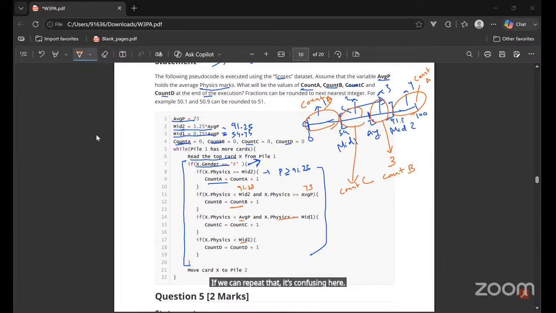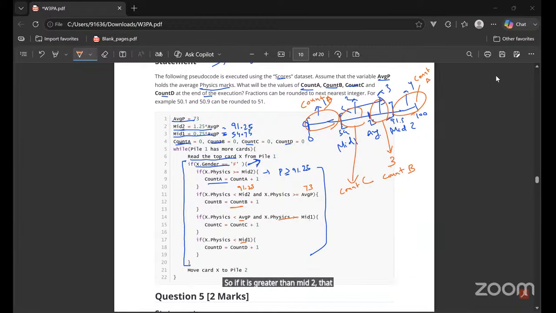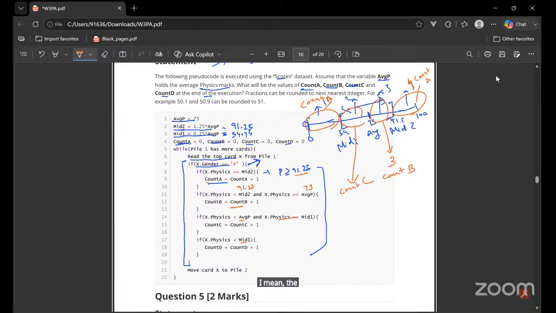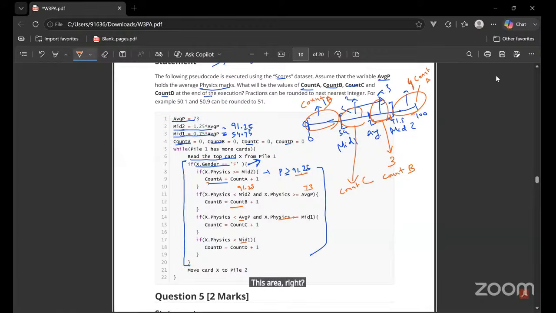So what we are checking is in which range the physics marks lies. We divided the whole range into 4 sections based on this average and mid, right? So if it is greater than mid 2, that is nothing but the mark is greater than 91.25, we are increasing the variable count A, which corresponds to this 4th section, I mean the 4th split or section, whatever it is. And similarly, if it is less than 91.25 but greater than 73, that is nothing but this area between 73 and 91.25, right?